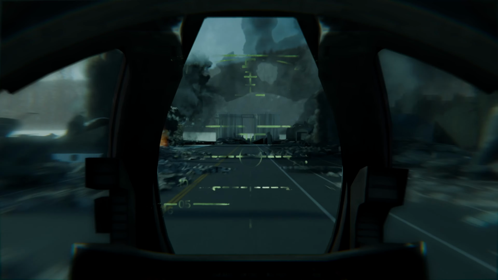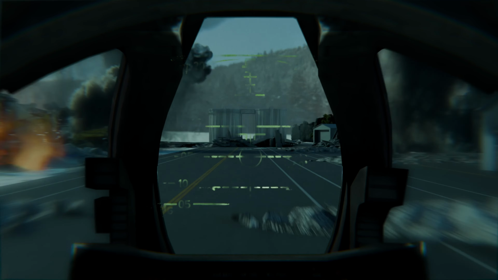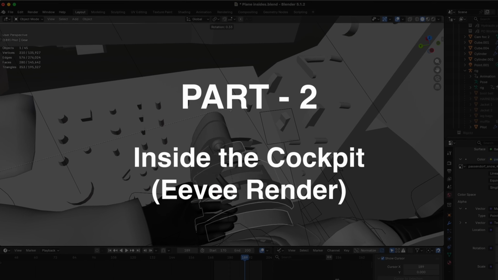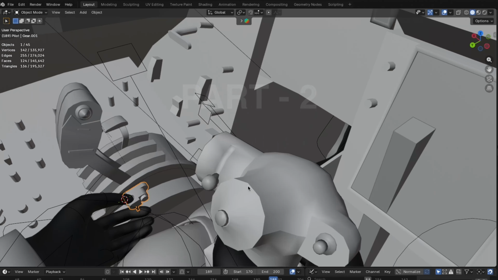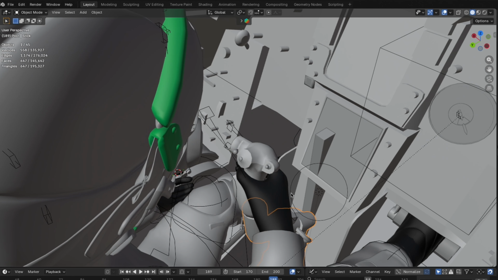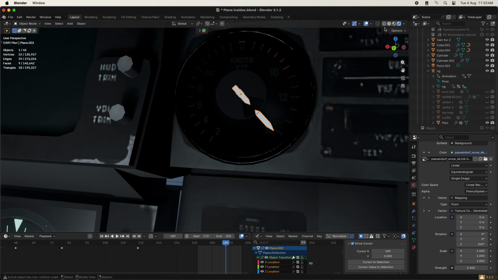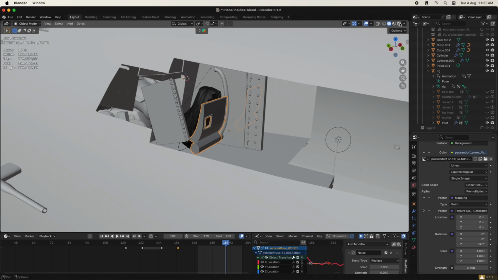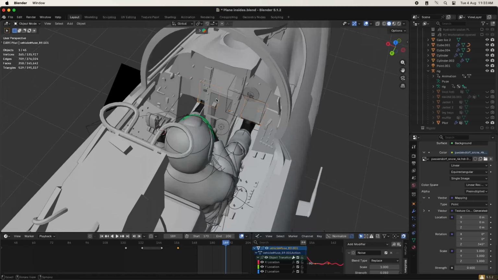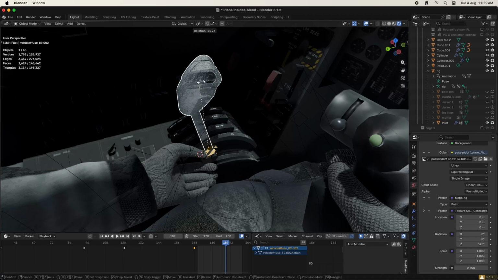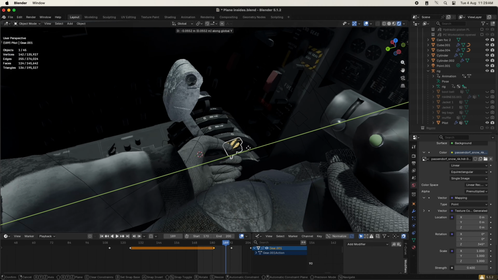Welcome to part 2. Today we focus on all the interior scenes, the cockpit scenes. Initially, I was scared that animating the hands and legs and the human character would take me forever, but I completed all these scenes in a day. That includes the animation, rigging, rendering, post processing, everything. One big reason for that was I used Eevee, which rendered all these clips in a fraction of the time that Cycles would have taken.